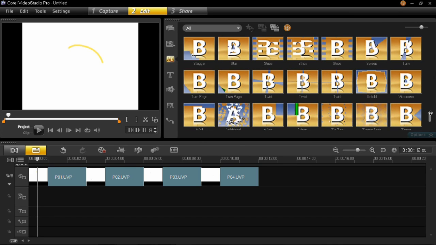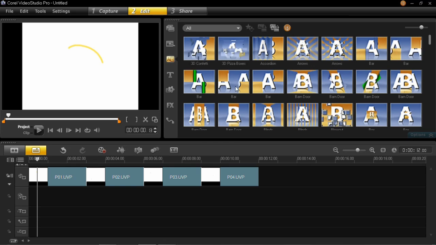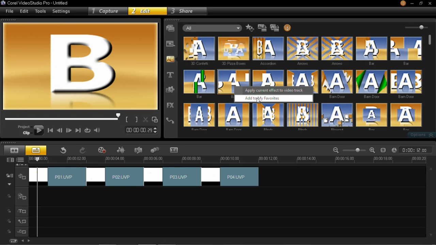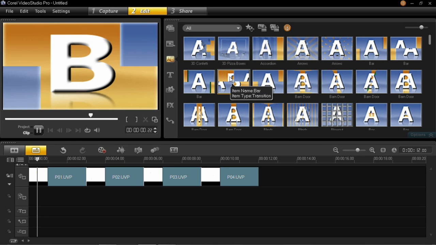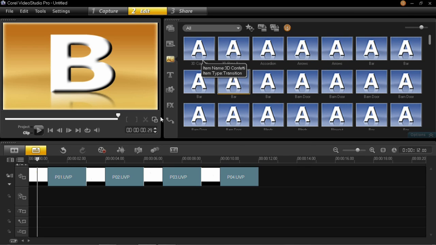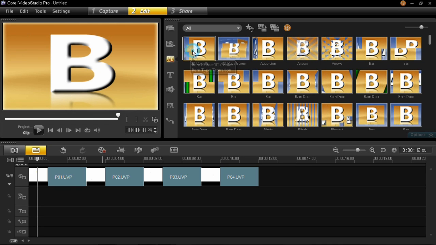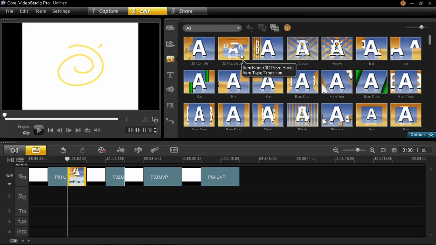As you can see here, you have quite a bit of transitions to choose from. If you want to make any one of these your favorite, you can highlight them and just go to add to my favorites, and they will automatically become your favorite. But let's say I wanted to use, for example, this transition to separate that video. So I would go ahead and, let's try that again. I would go ahead and put that there between those two videos.